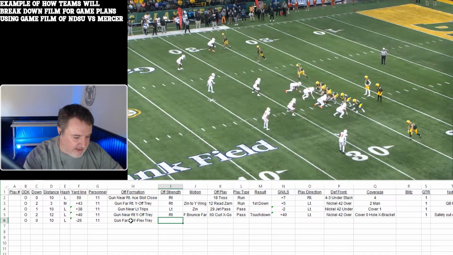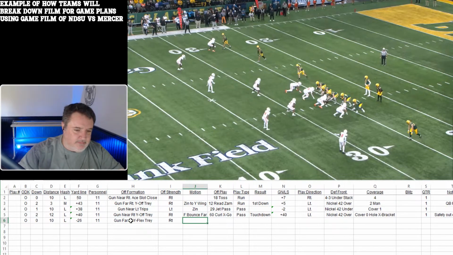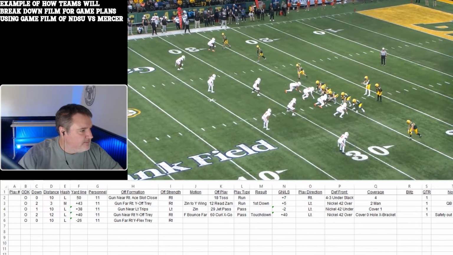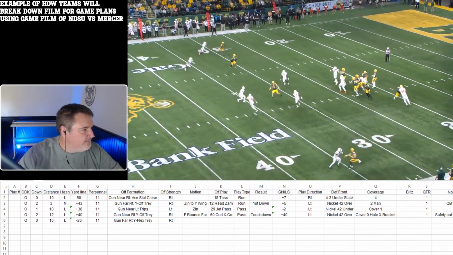Okay, great. So strength is to the right. Let me make sure here. Motion, see if there's any motion. Let's run the play. No motion.